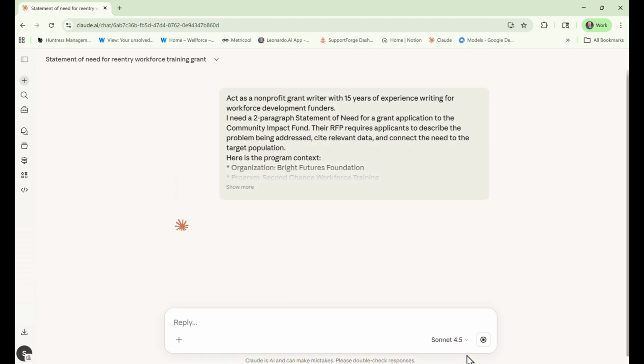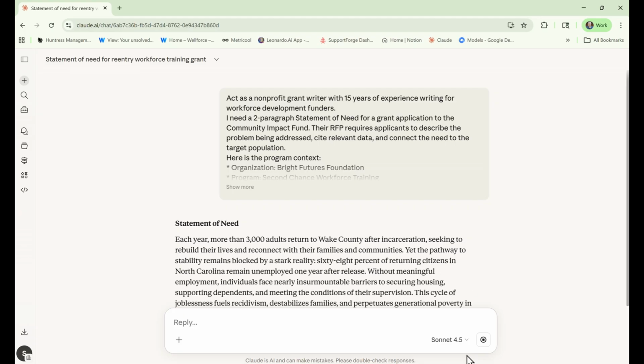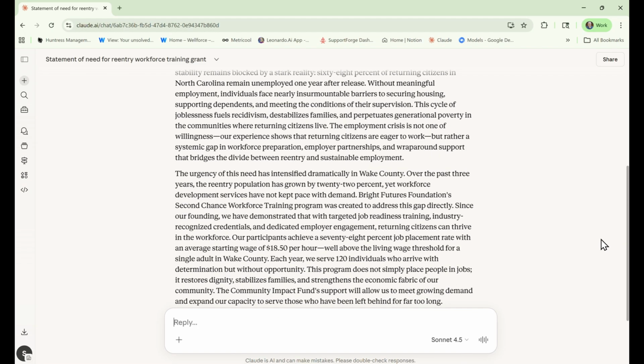Now while this is running, notice what I gave it: a role, a specific task, the funder's actual requirement language, and also some concrete program data. So that's the formula. The more specific you are, the better the output. And here's our statement of need. What you just saw took 20 to 30 seconds. Is this ready to submit? No. Is it 70% of the way there and a great starting point? Absolutely. And that's the point.